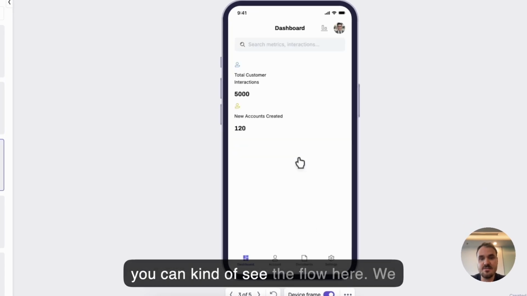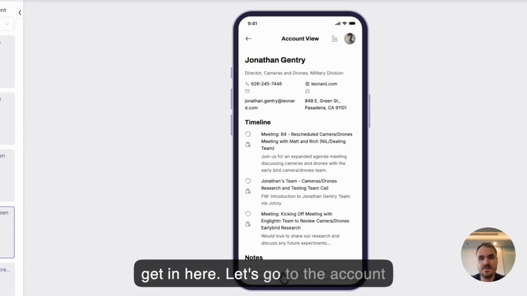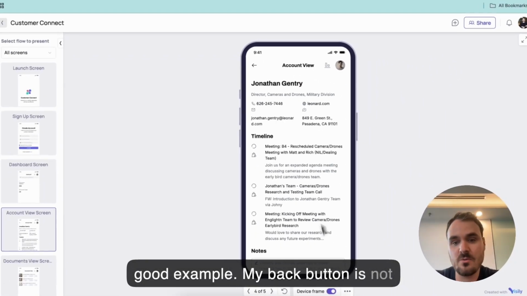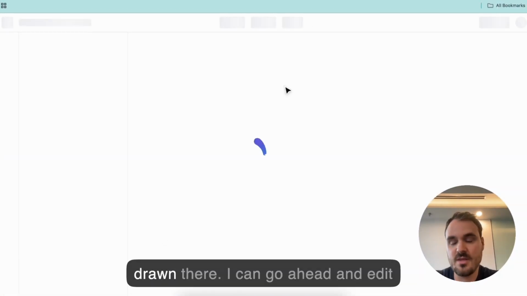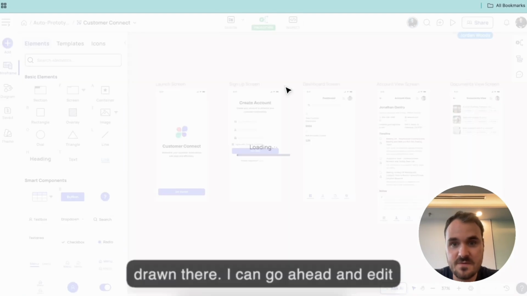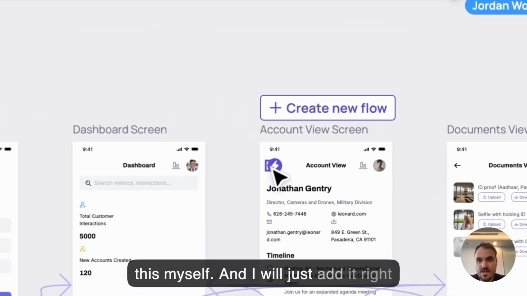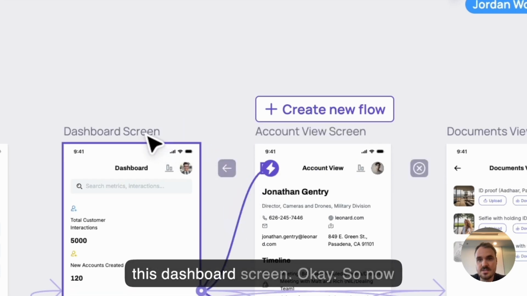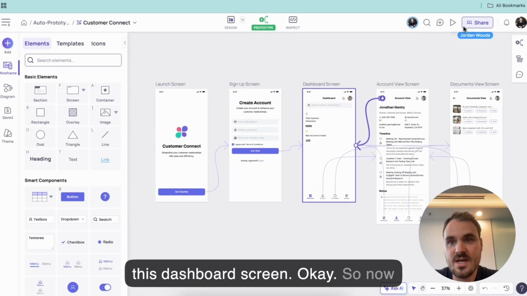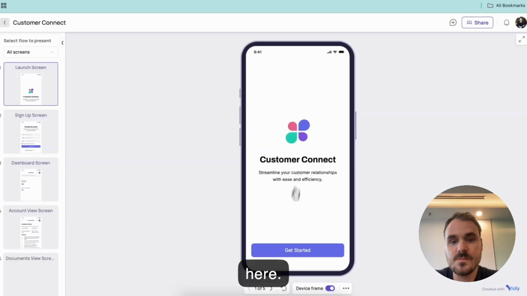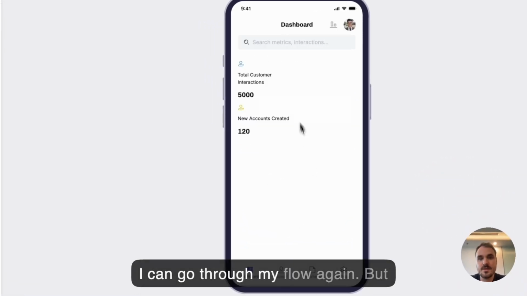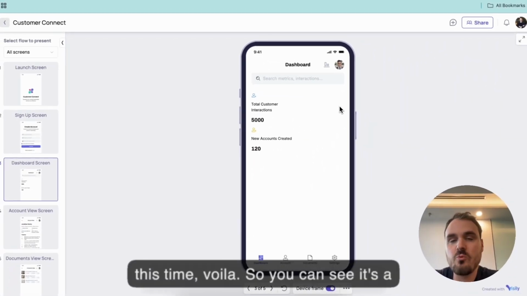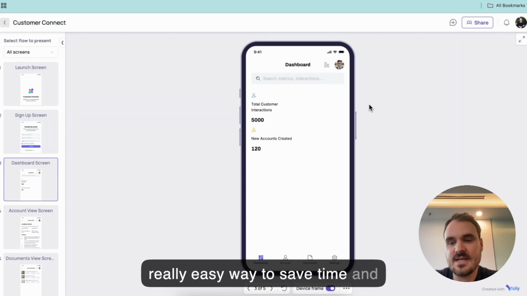So you can kind of see the flow here. We get in here. Let's go to the account view. Beautiful. It looks like, here's a good example, my back button's not working, so I didn't have a connection drawn there. I can go ahead and edit this myself, and I will just add it right here. So if that goes back, take me to this dashboard screen. Okay, so now go back in here, and I can go through my flow again, but this time, voila. So you can see it's a really easy way to save time and effort.